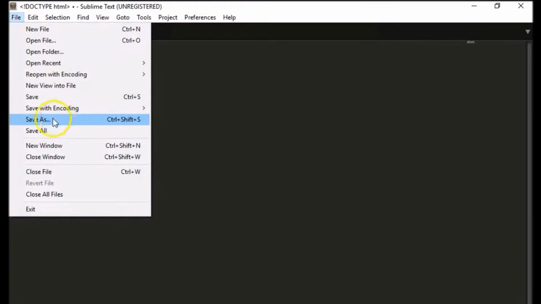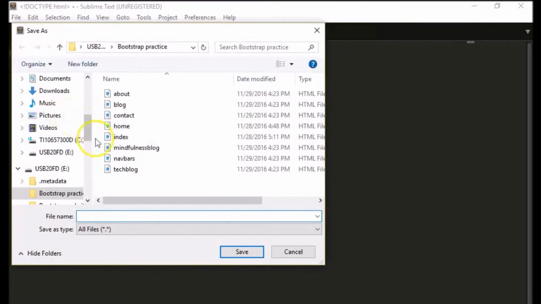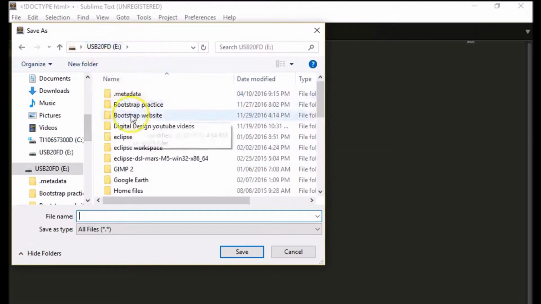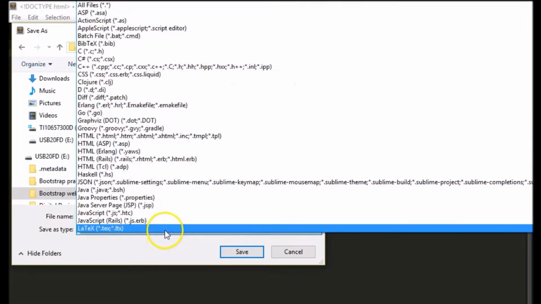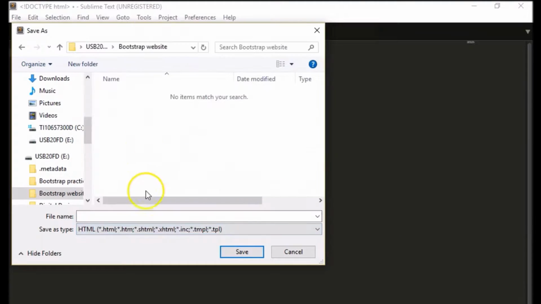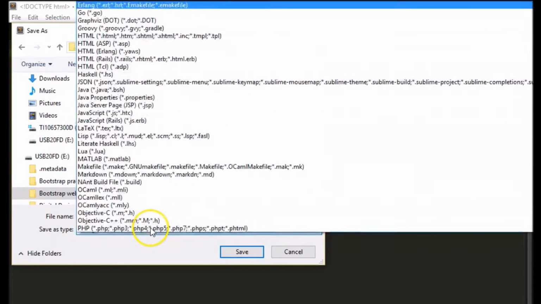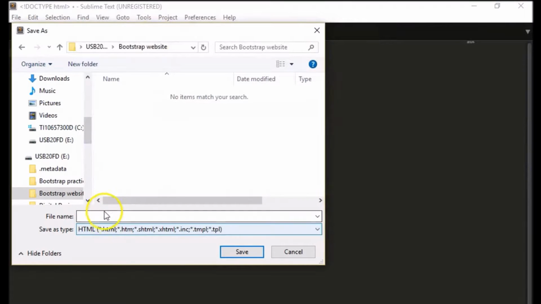I would open a folder, create a folder for your website, and I've already created mine right here. And by the way, we will be using Bootstrap, which I'll show you how to get. It's very simple. But then you're going to need to save this as an HTML. This is going to be the home page, so you always name it index.html.